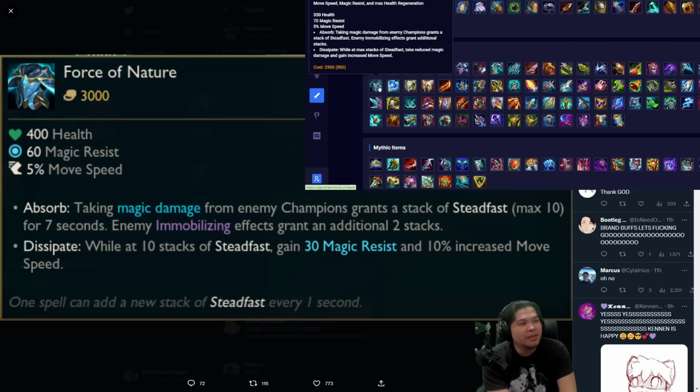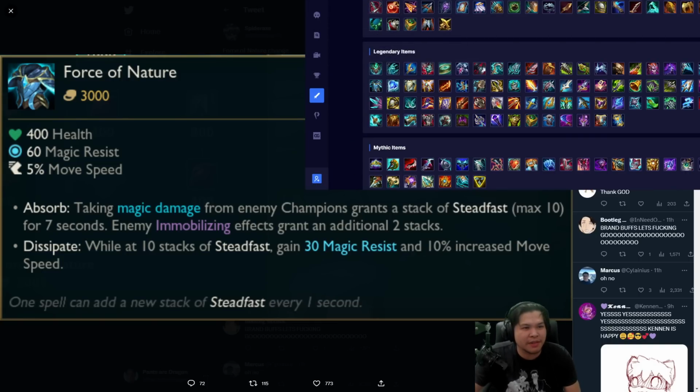This is pretty poor. Okay, let's see. 50 more health, 10 more MR, but while at 10 stacks of Steadfast, gain 30 magic resist and 10% more movement speed. I mean, this one used to give like 15% reduced magic damage and movement speed. So who the hell is gonna buy this anymore? It's a pretty big nerf. Let's get rid of that.